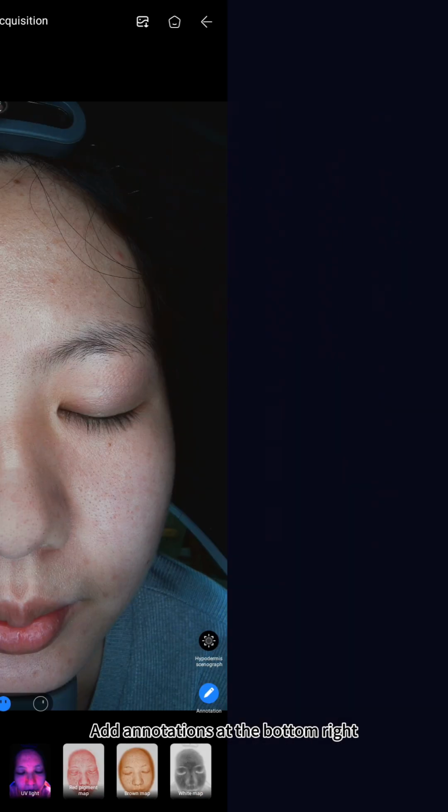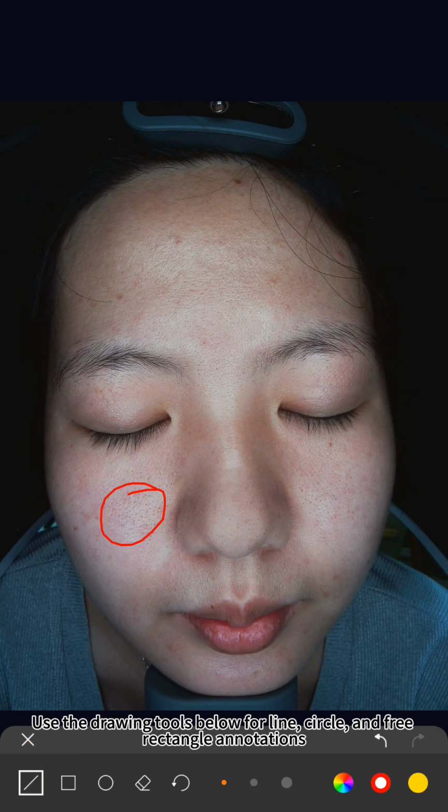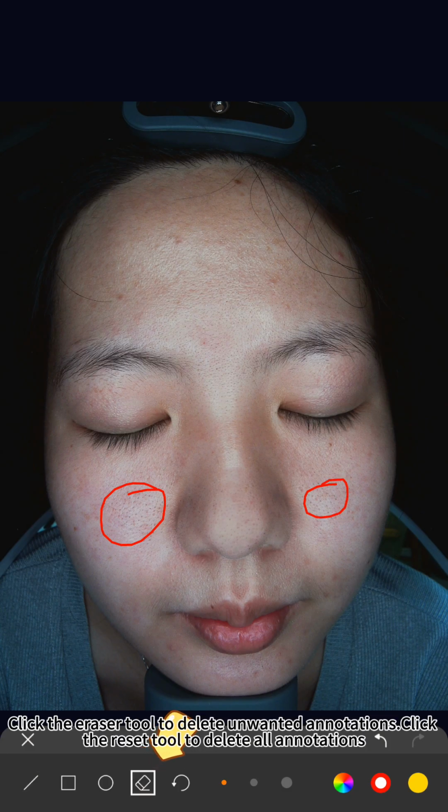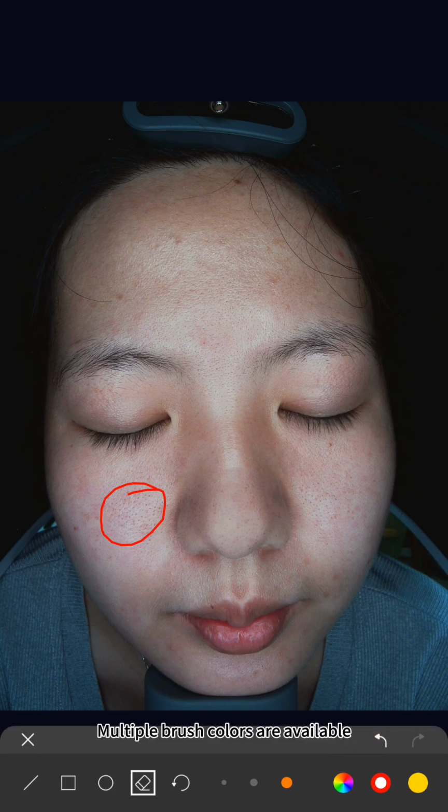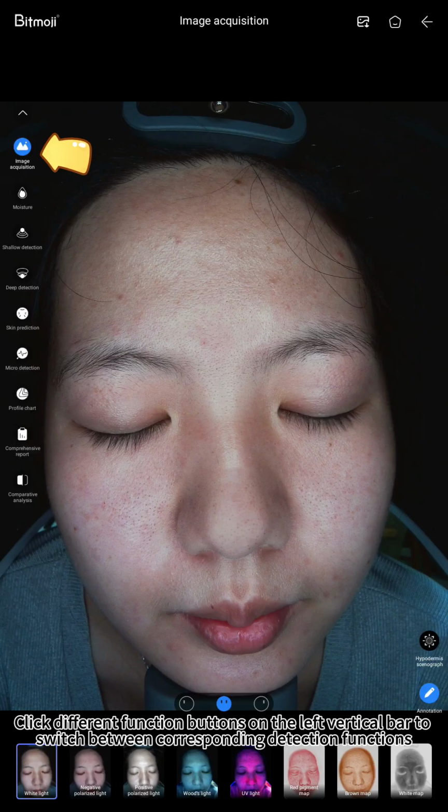Add annotations at the bottom right. Use the drawing tools below for line, circle, and free rectangle annotations. Click the Eraser tool to delete unwanted annotations. Click the Reset tool to delete all annotations. Multiple brush colors are available. Click different function buttons on the left vertical bar to switch between corresponding detection functions.